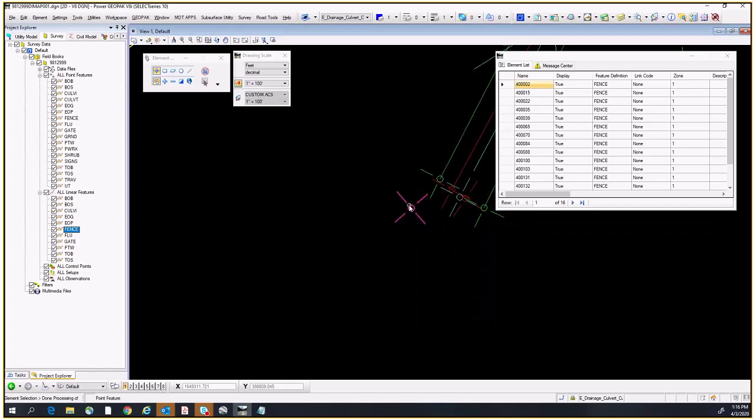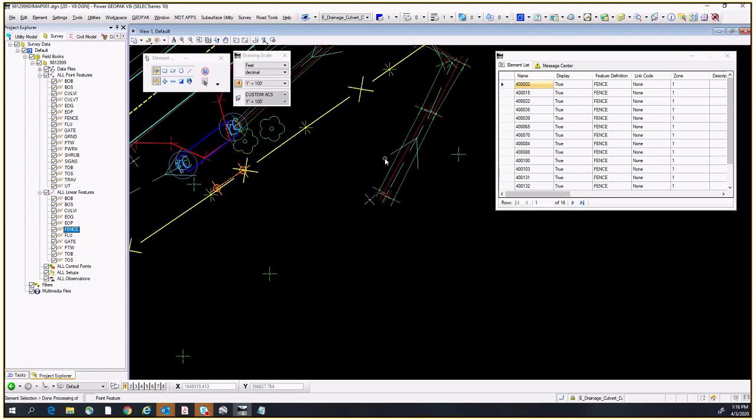Now we still need to change this fence point to a ground point because fence points are not included in the surface, and we want this point to be included in the surface. I showed you how to do it by going into the properties of the point earlier. We'll do it in the survey details this time. So we'll choose fence points in our Project Explorer over here.